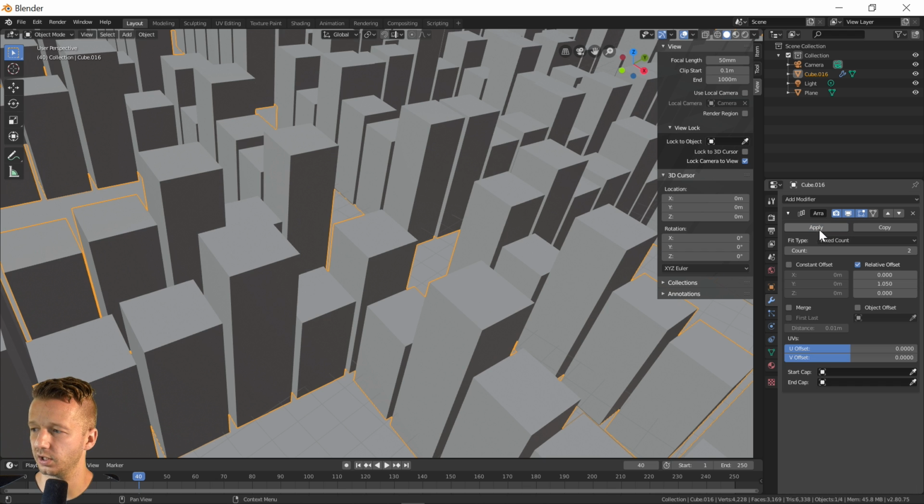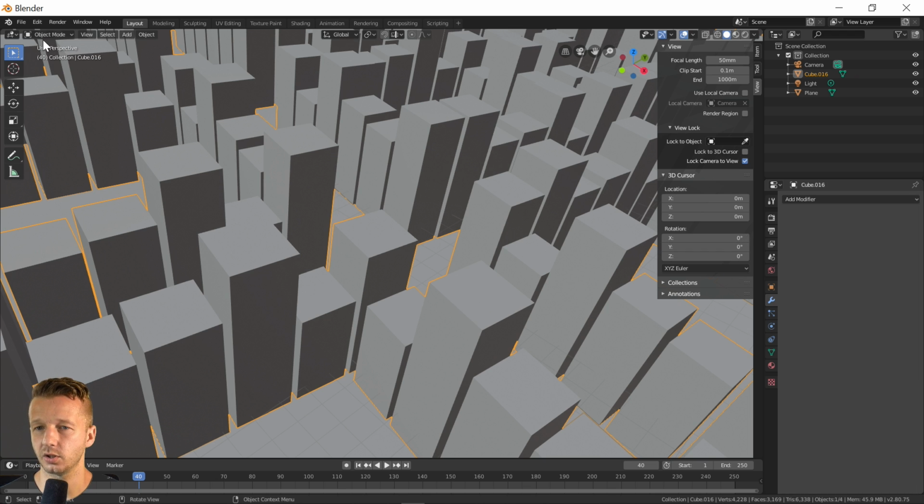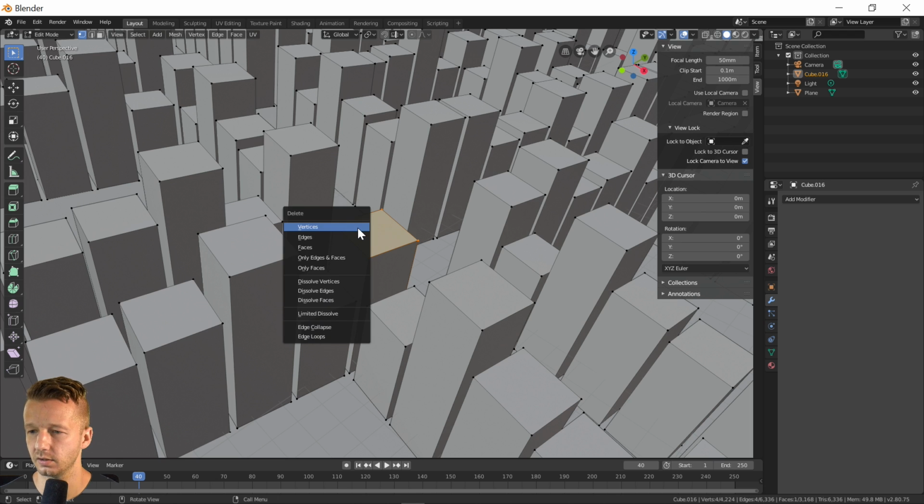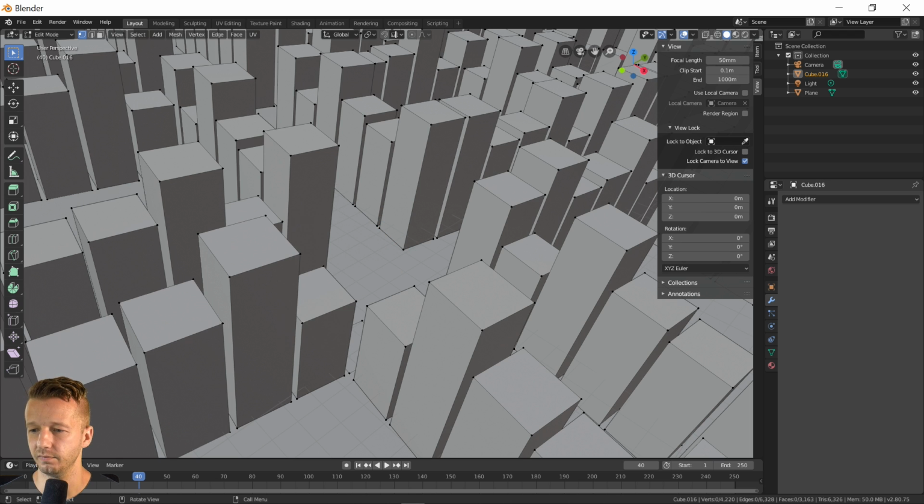So what I'm going to do, let's hit apply here for these, is go from object mode to edit mode. This allows us to select the individual vertices. So if I just take these 4 points at the top and hit delete, then we'll go ahead and have better access to seeing this road.